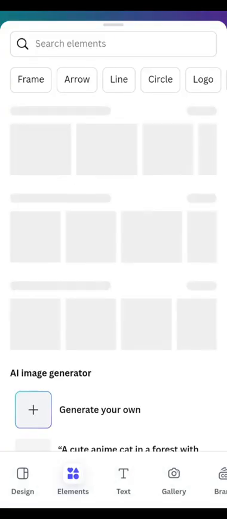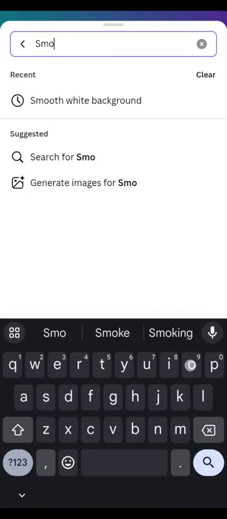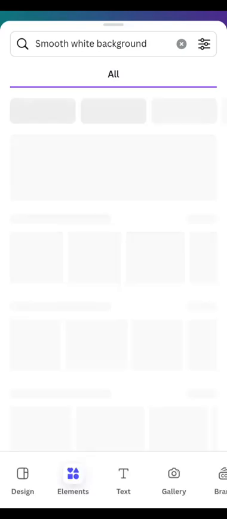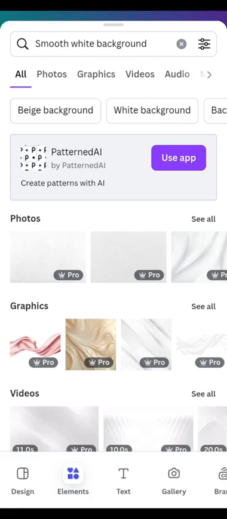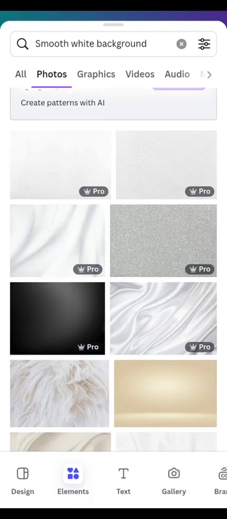Let's see what we can create with this our workspace. So first of all, we'll be starting with our background. We'll come to elements and I'll search for smooth white background. I need to use a smooth white background for this design. I need it to have this kind of smooth look, smooth feel. So we'll come to photos, click on see all, and okay, I think I like this one. Let's use this one.